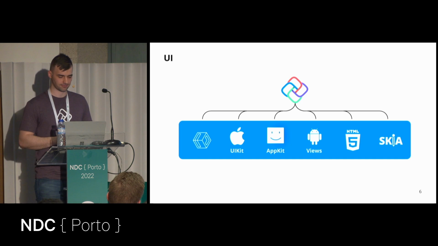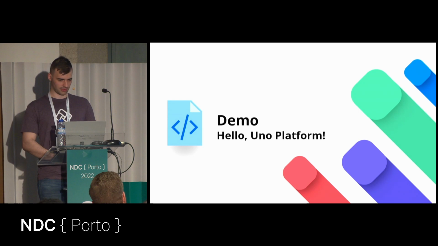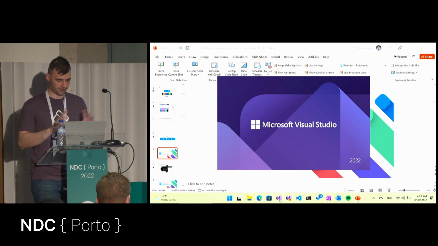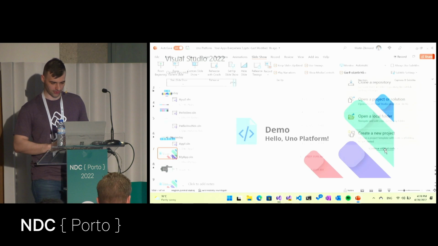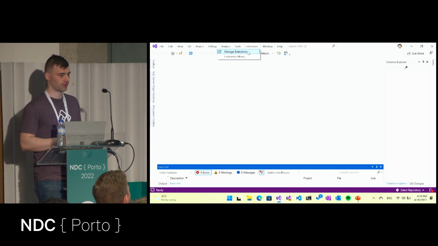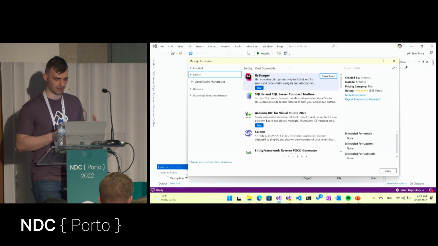And without further ado, I will show you a first example of a Uno Platform application in action. So I will open Visual Studio. And the first step that you need to do as a Uno Platform developer is to actually install an extension into Visual Studio. This extension gives you access to Uno Platform solution templates, which is very helpful as it gives you a starting point to develop applications without having to manually set up all the dependencies and related things.